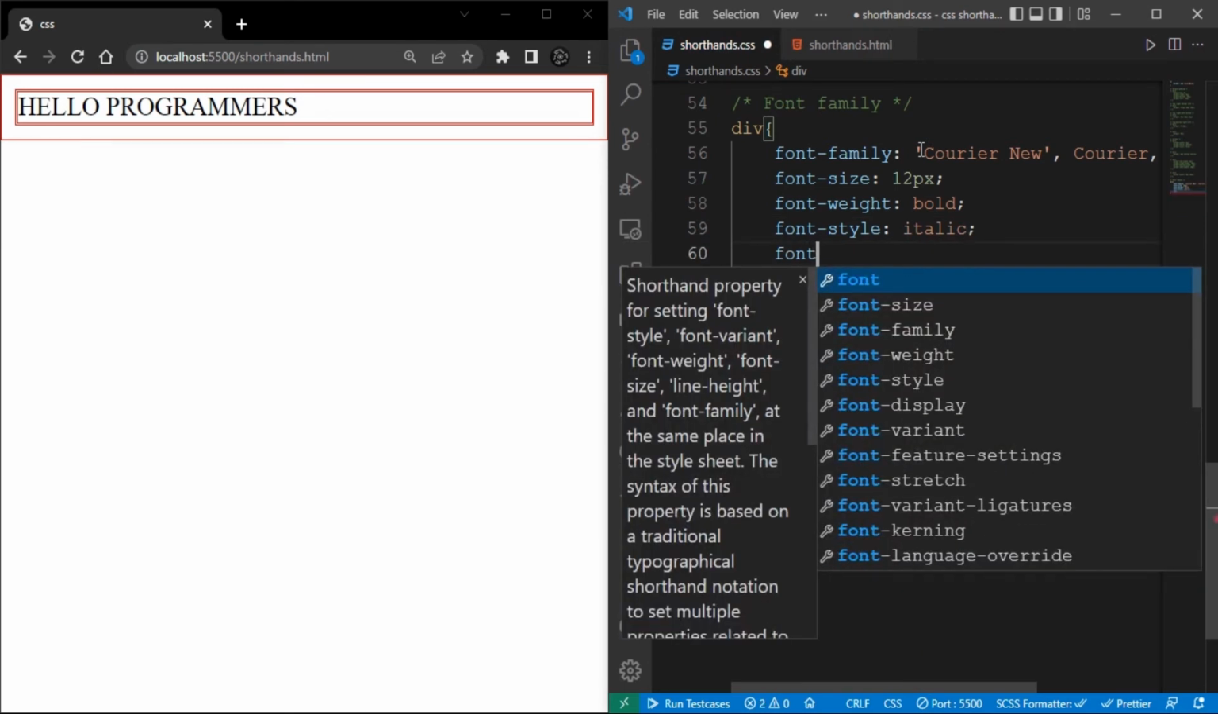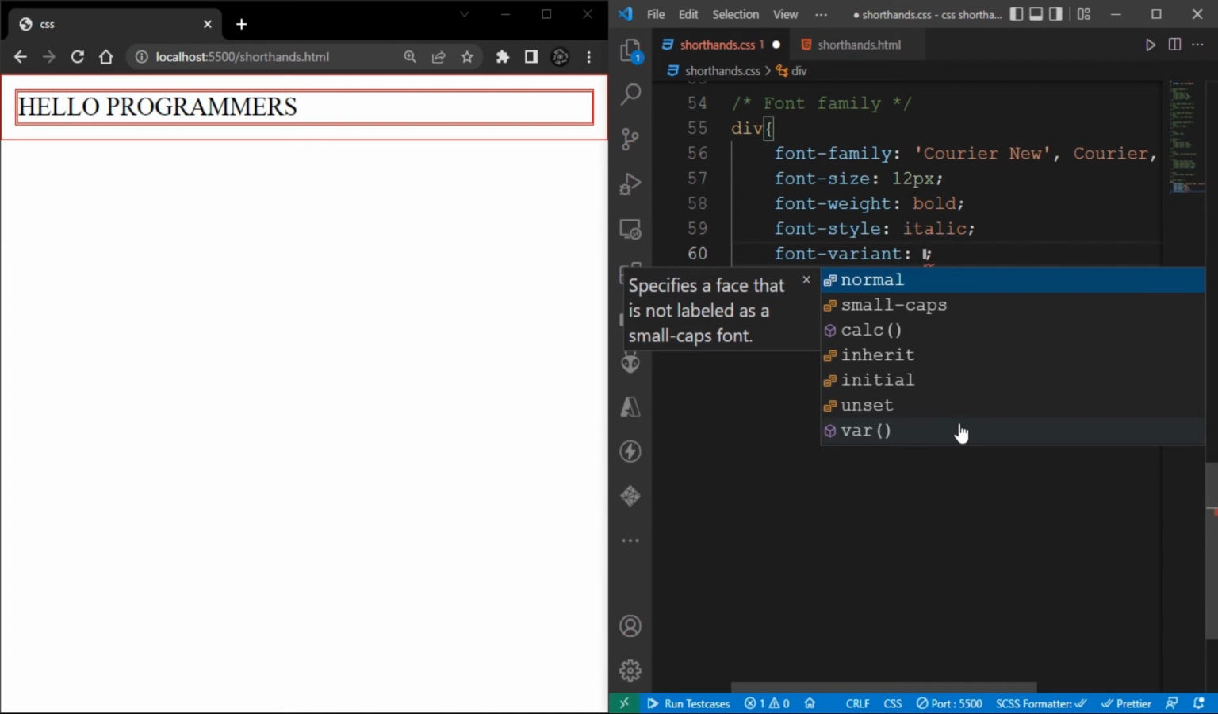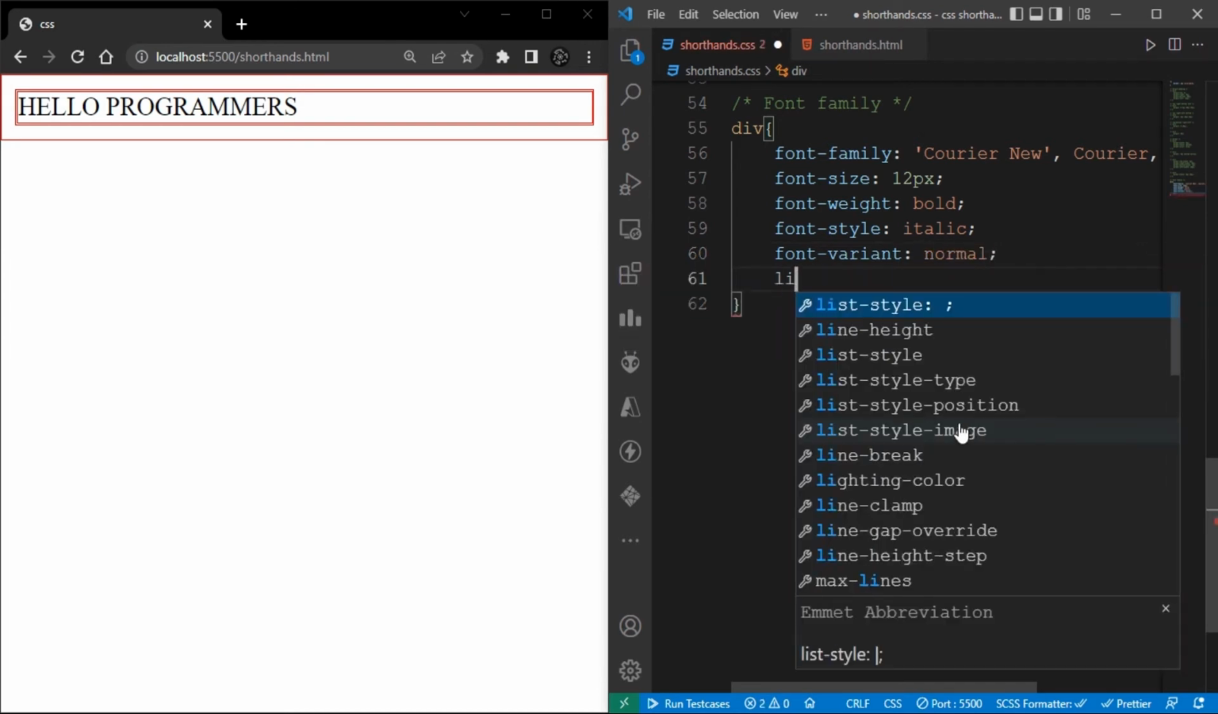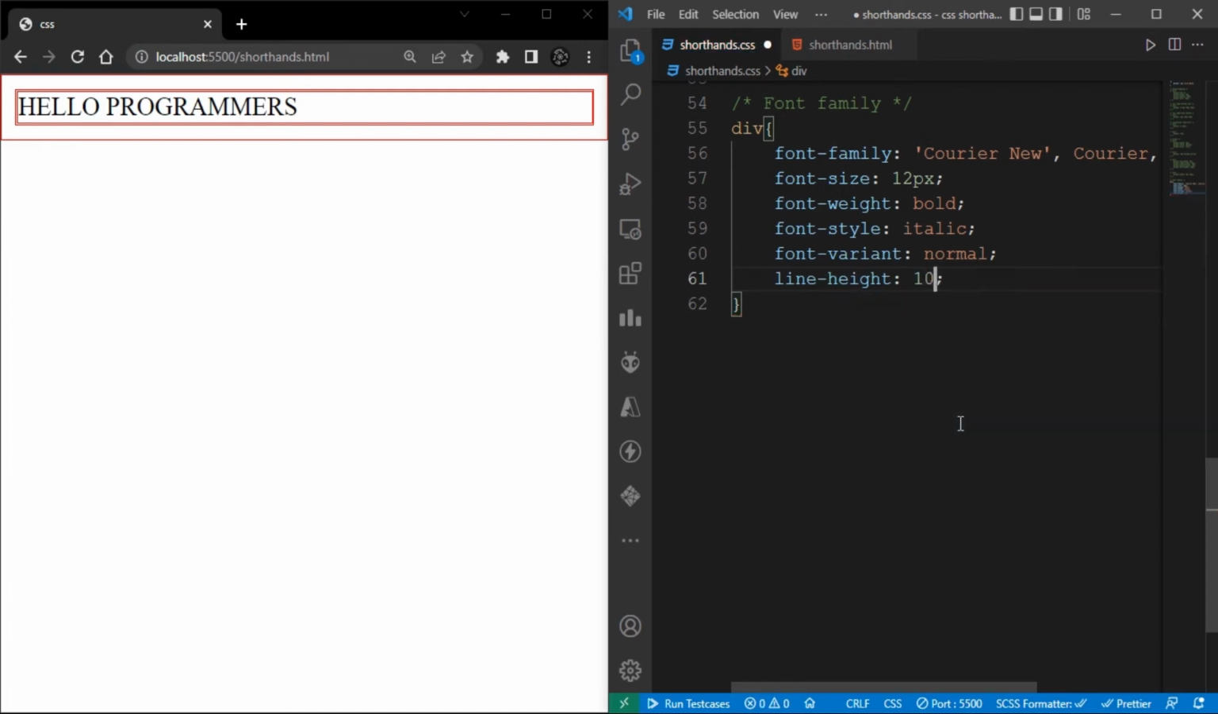Then we have, say suppose, font-variant. For font-variant I'm just passing normal. Okay, then we have line-height. So line-height, say suppose 1.5. Let's save this. So as you see, this is how we generally define the properties with respect to the font.